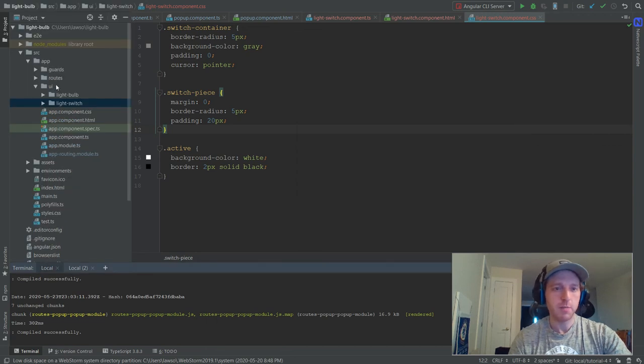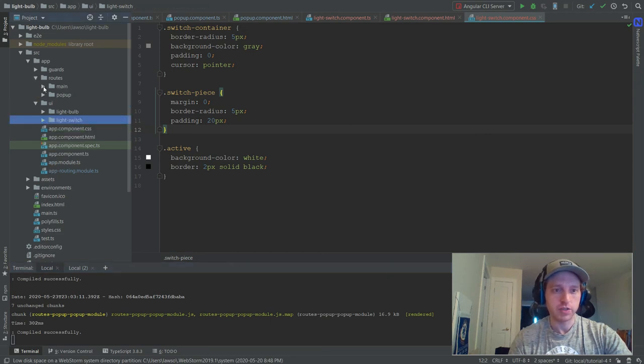So just to sum it up, now we've got UI components for all of our UI elements that we want to place on our page. And we have our smart components, our routed components that handle the application logic and rendering those UI components.